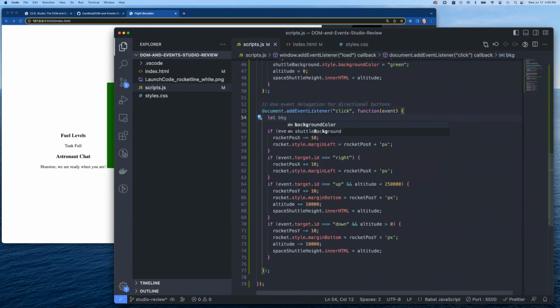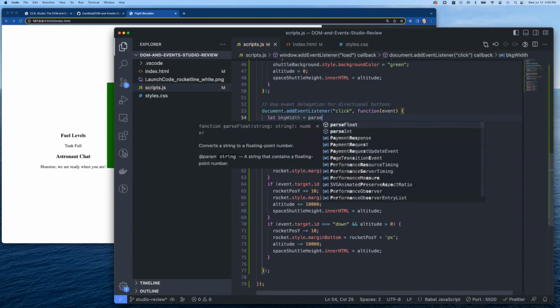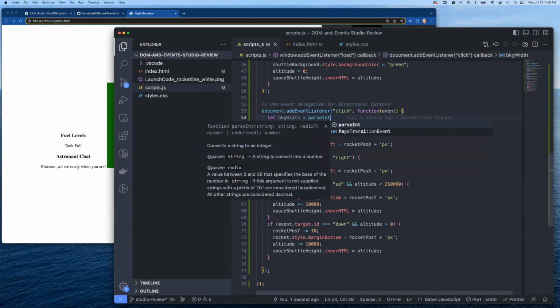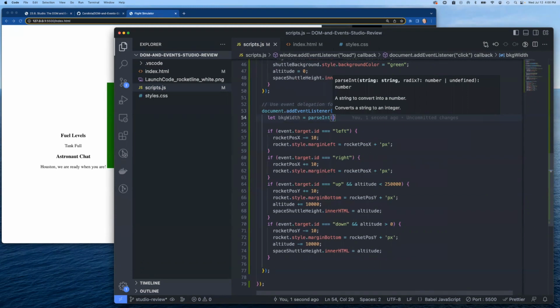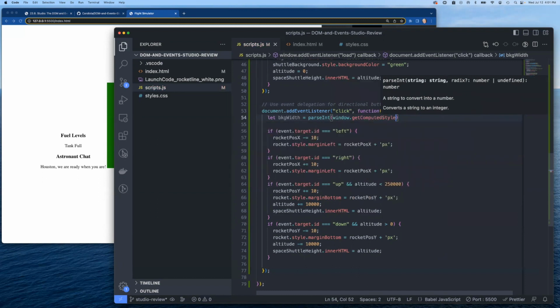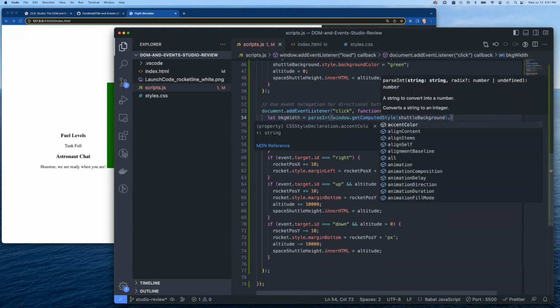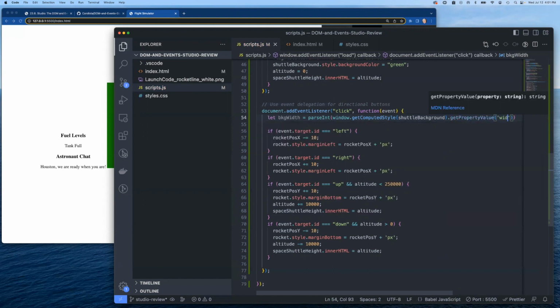And it's going to be called background width so that we can find out what that current width is, no matter what size the window is. And this is where I'm going to use the parseInt in this case, because I need to separate out the number from the width property. So it's going to give me the number without the pixels. So I'll say window.getComputedStyle, and then I'm going to go to the shuttle background and get that computed style, and then say .getPropertyValue, and then the one that I want, it's the width.